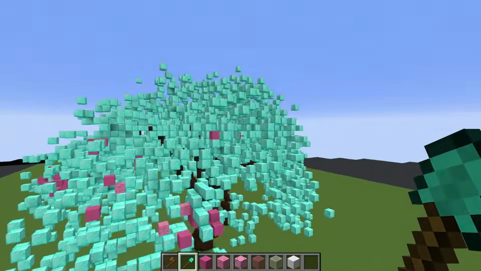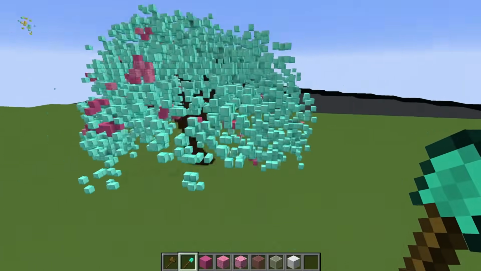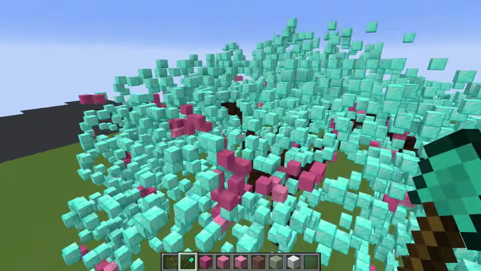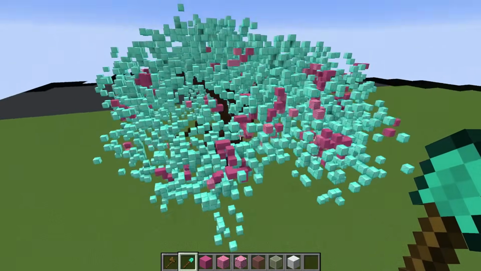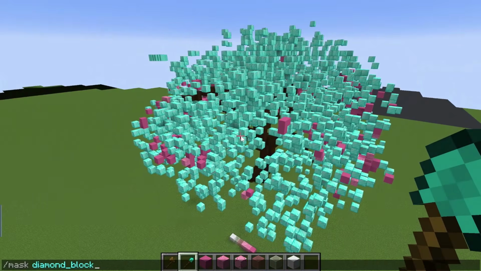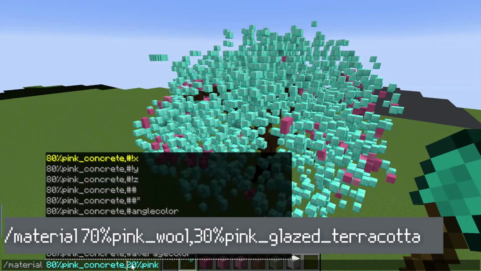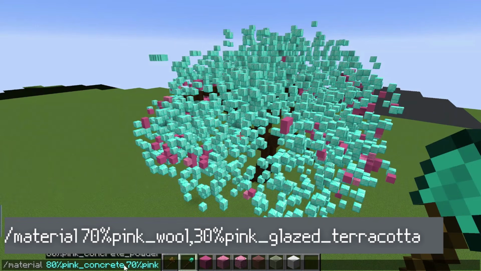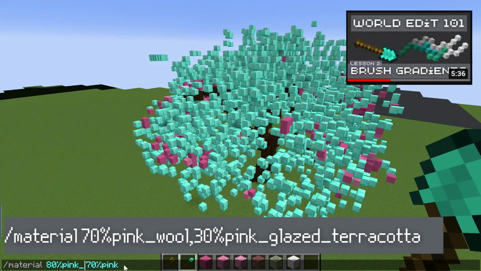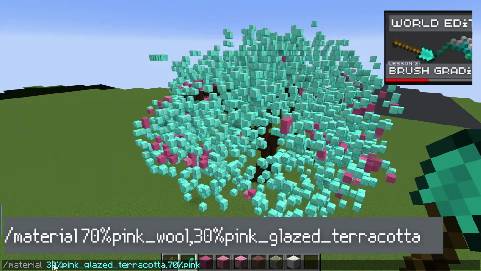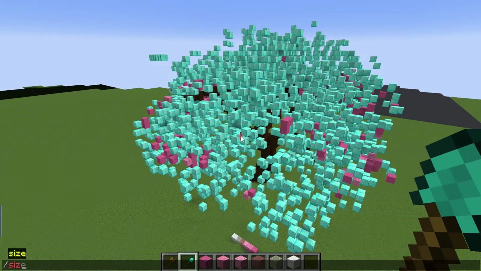I'll take this brush and just go around and paint where I see fit. When you're satisfied with that, move on to the next color sequence. So you're going to have 70% pink wool, comma, 30%, and the next one is pink glazed terracotta. If this isn't making much sense to you with the gradients, then go check out my brush gradient tutorial video, because that can give you at least an introductory knowledge of it.